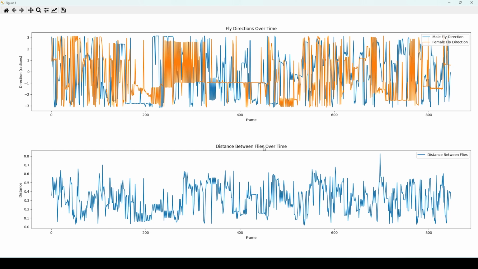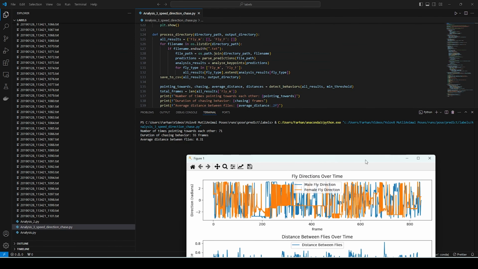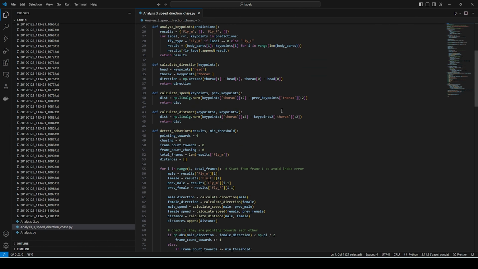So this is distance between flies over time. This is the difference of the distance between the flies. And I believe I'm using the thorax here as a marker. Yeah, so I'm using the thorax of the flies as the point to take the distance measurement between the flies.